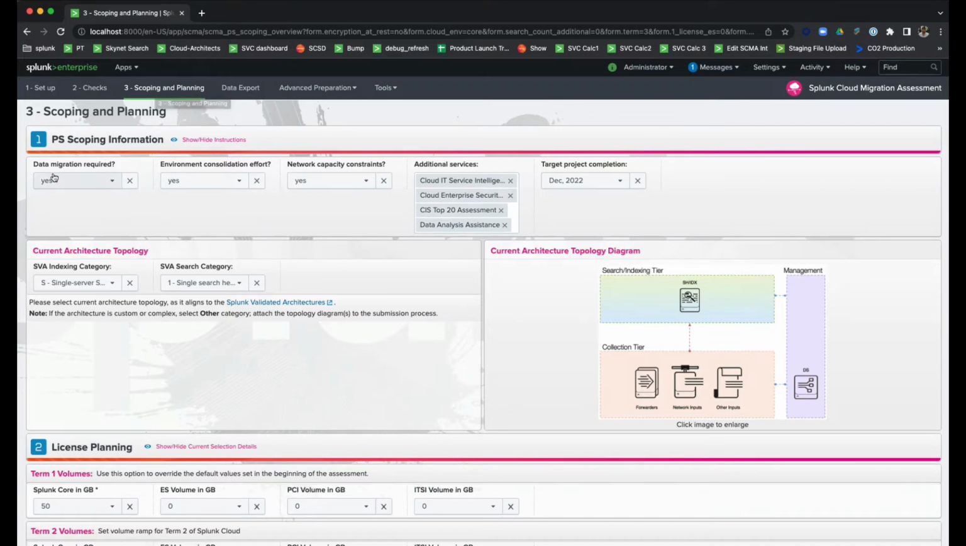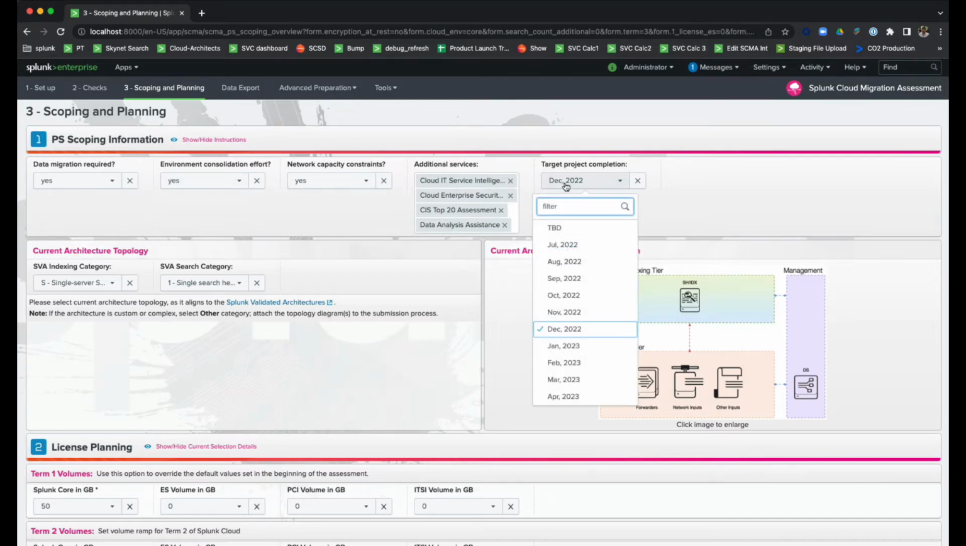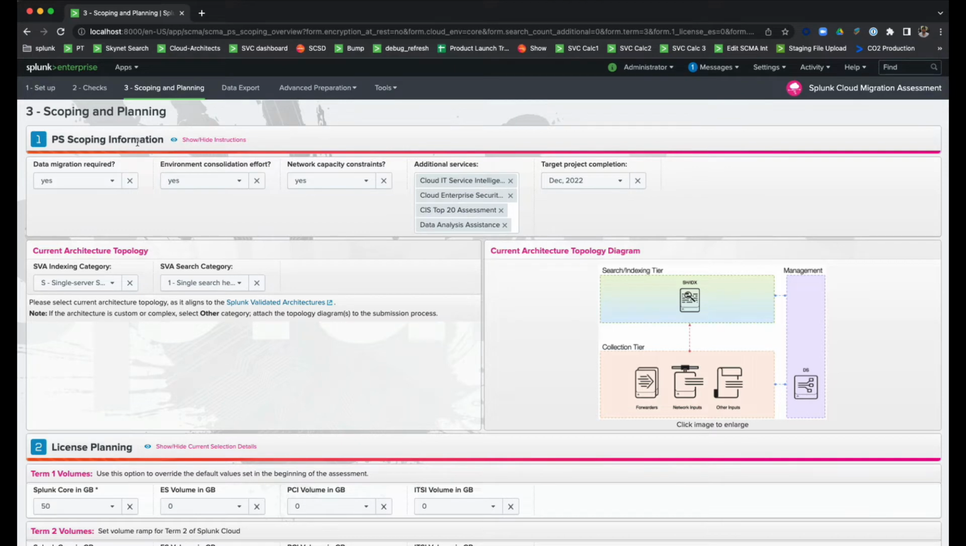So questions like, are you going to have a data migration? Are you going to consolidate multiple instances or environments? When would you like to have this project completed? Things like that. And at the top here, we're gathering information for professional services because a lot of the information that we're collecting inside of the application will allow professional services to automatically generate a draft statement of work, which is one of the benefits of running the application end to end.